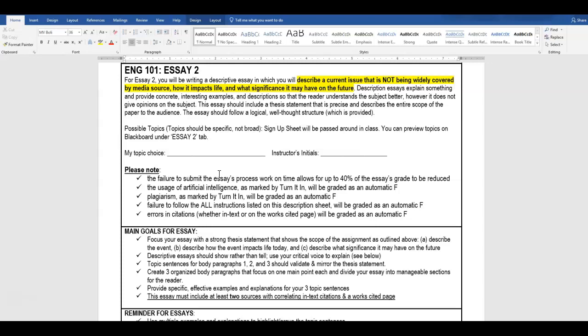The usage of artificial intelligence as marked by Turnitin will be graded as an automatic F. Plagiarism as marked by Turnitin will be graded as an automatic F. Failure to follow all instructions listed on this description sheet will be graded as an automatic F, and any errors in citations, whether in text or on the works cited page, will be graded as an automatic F.